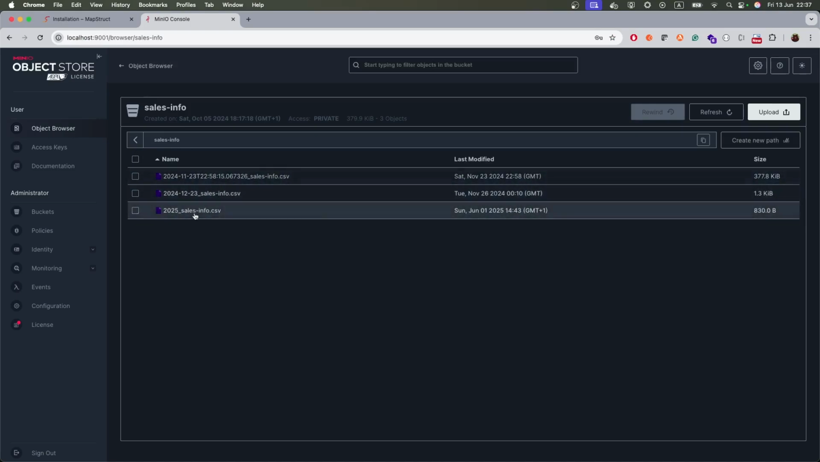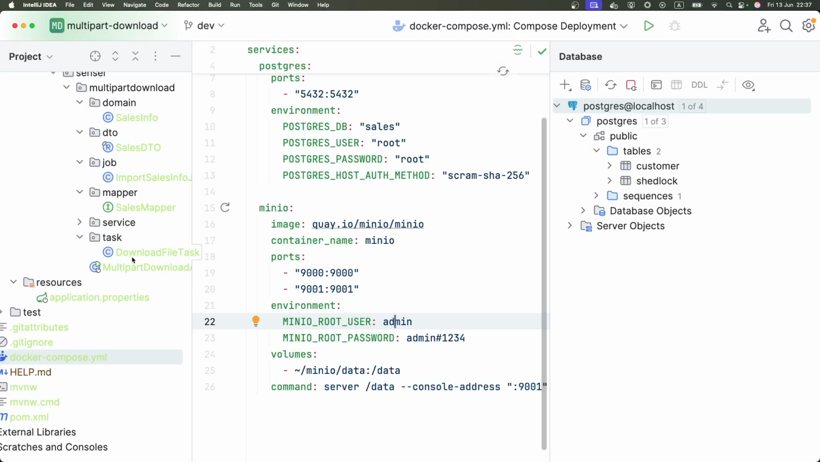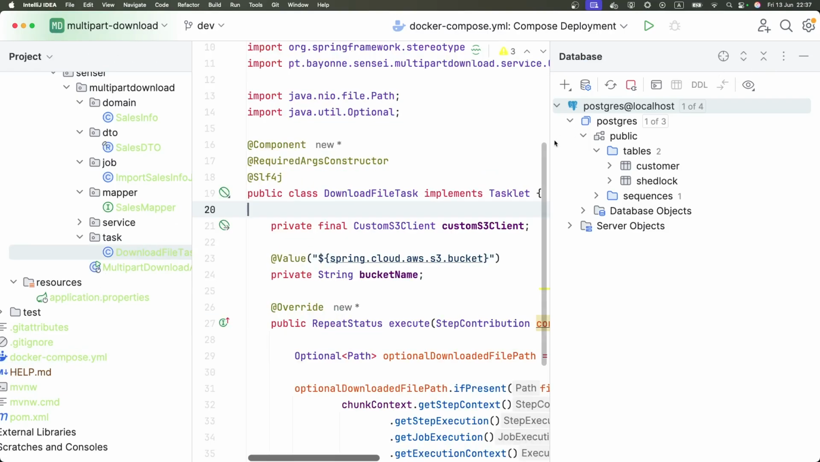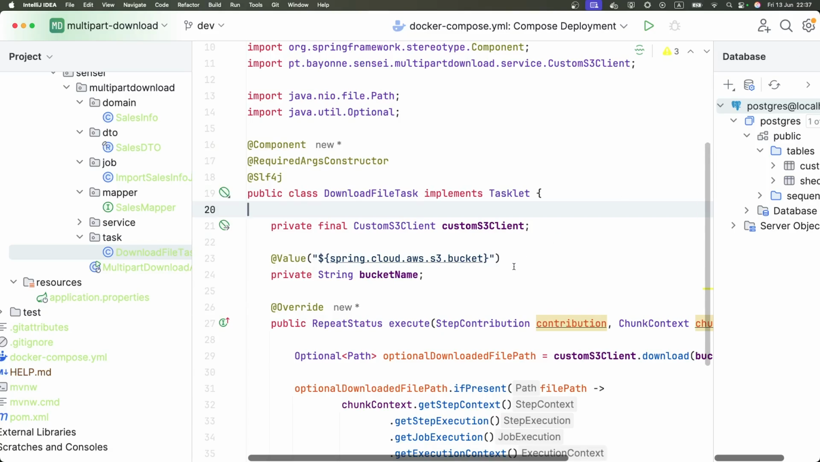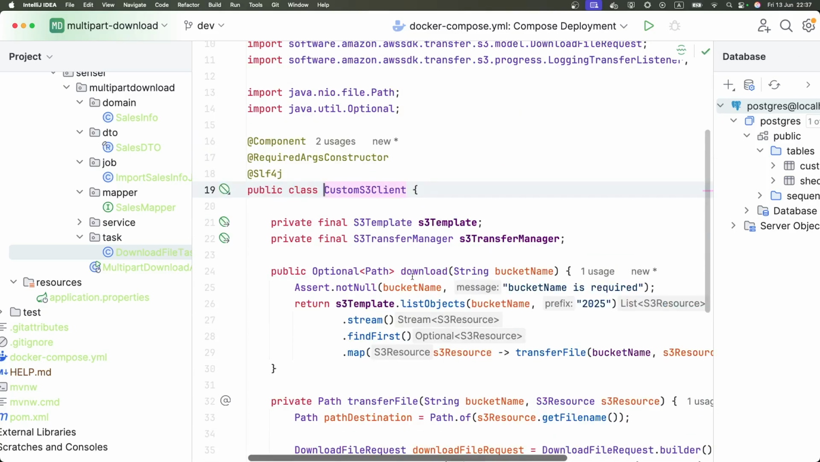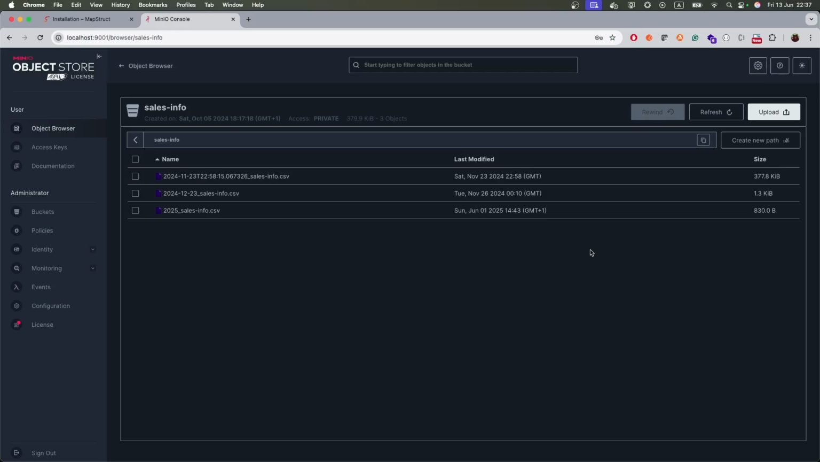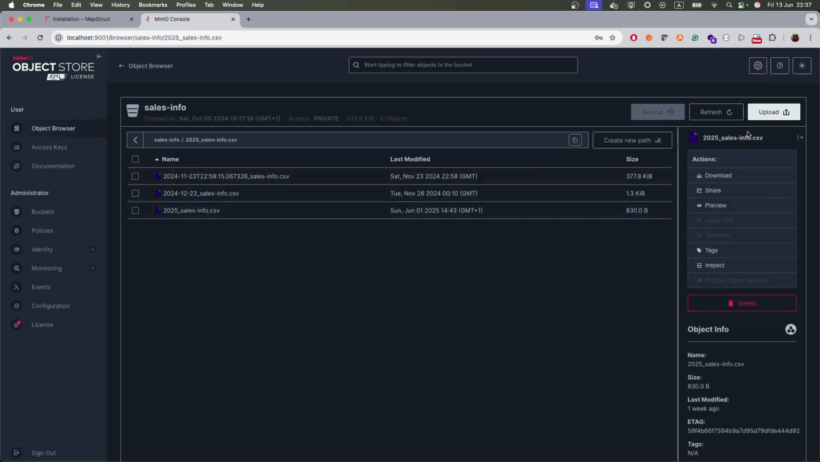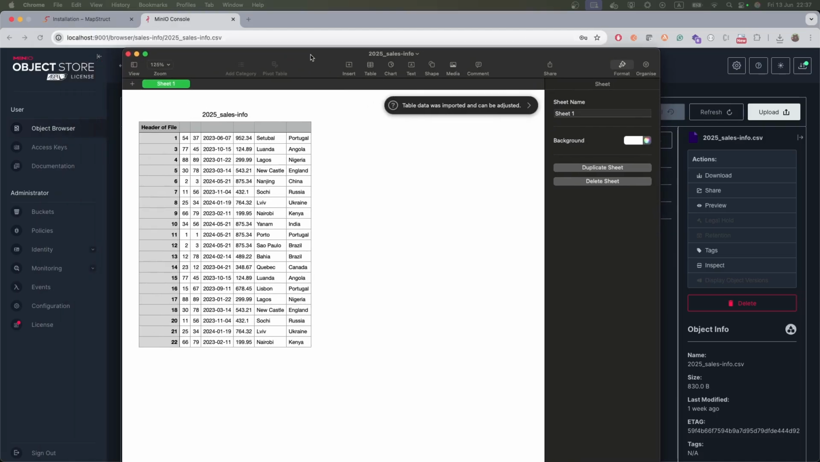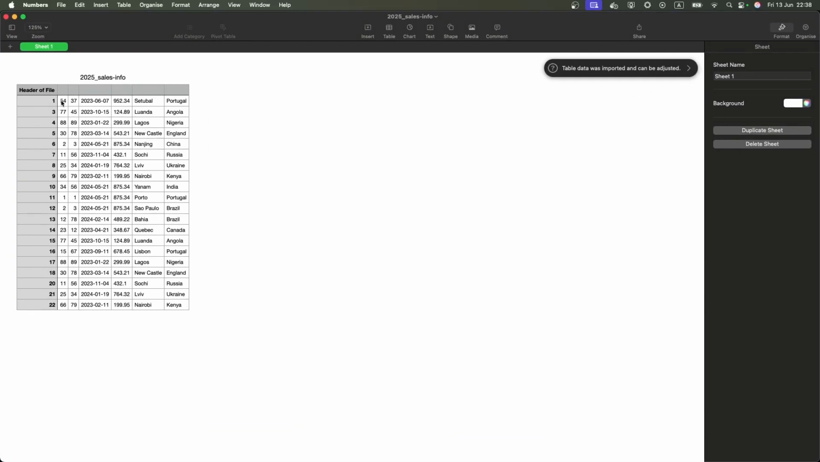So these are the files that we have, okay? We have this file that starts with 2025. If we go here to the place where we are going to download the files, we will see that we are filtering. We are just going to download files that start with 2025. And so here we have the file. Let's just download the file. So this is the file that we are going to download.